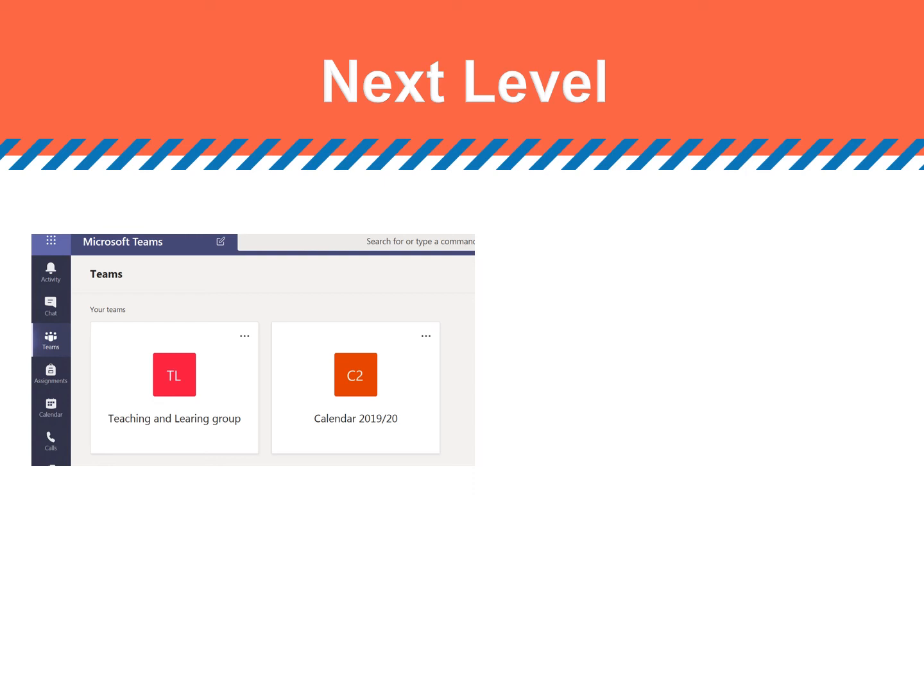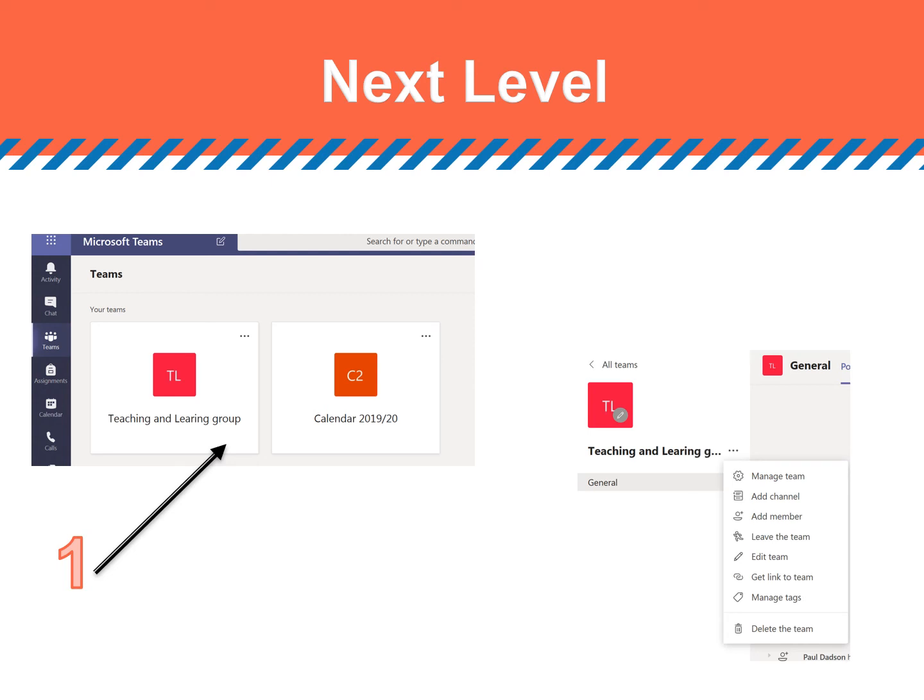I have a teaching and learning group, and I also have a group which we set up when we were discussing the calendar for 2019-2020. Now, if you click on one of your groups, and I've clicked here on my teaching and learning group, you can see that it brings up a whole lot of options for you. I can manage my team, so I can decide who is in my team. I can add a channel.